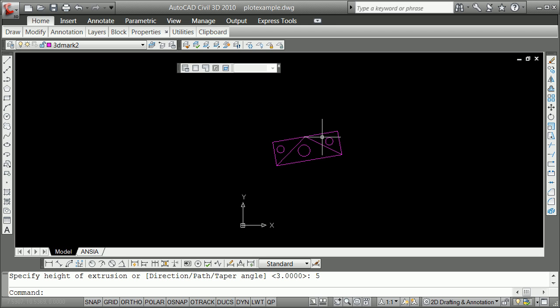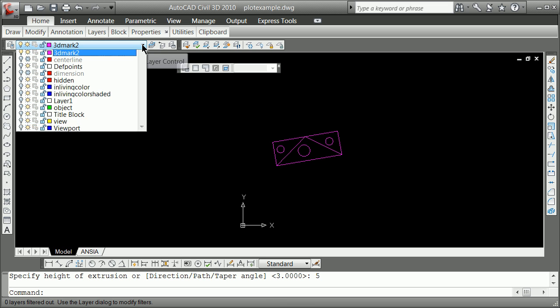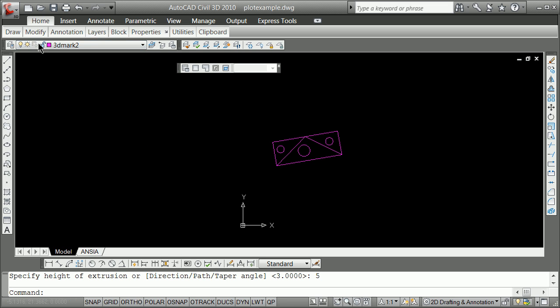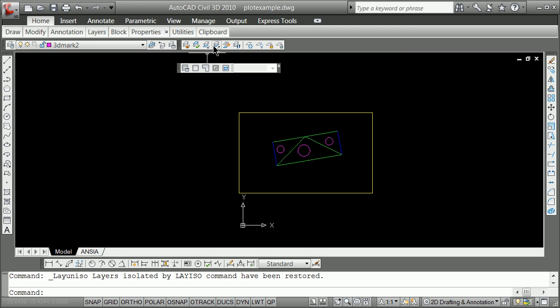I'm going to avoid that step right now, and I'm now going to go to make my view box again. So I can go to layers here. You saw everything was turned off. I can unisolate, would be the first thing to do, is click on unisolate. That's going to turn everything back on.